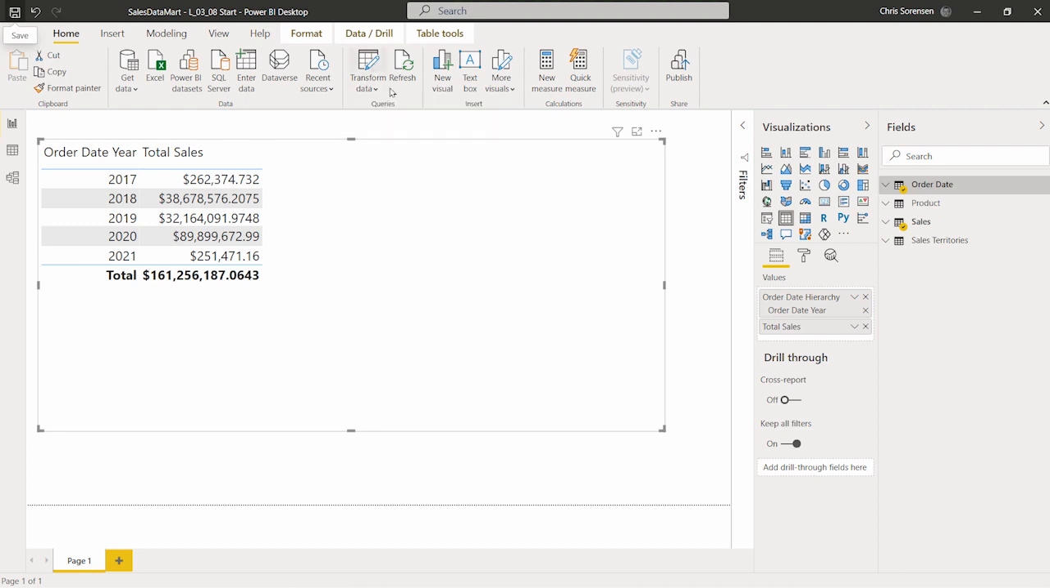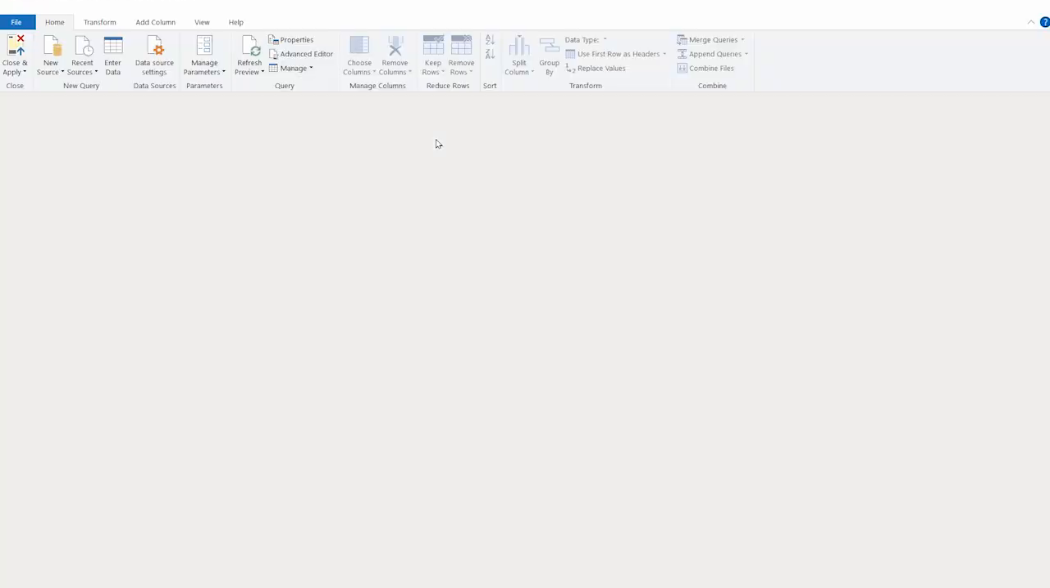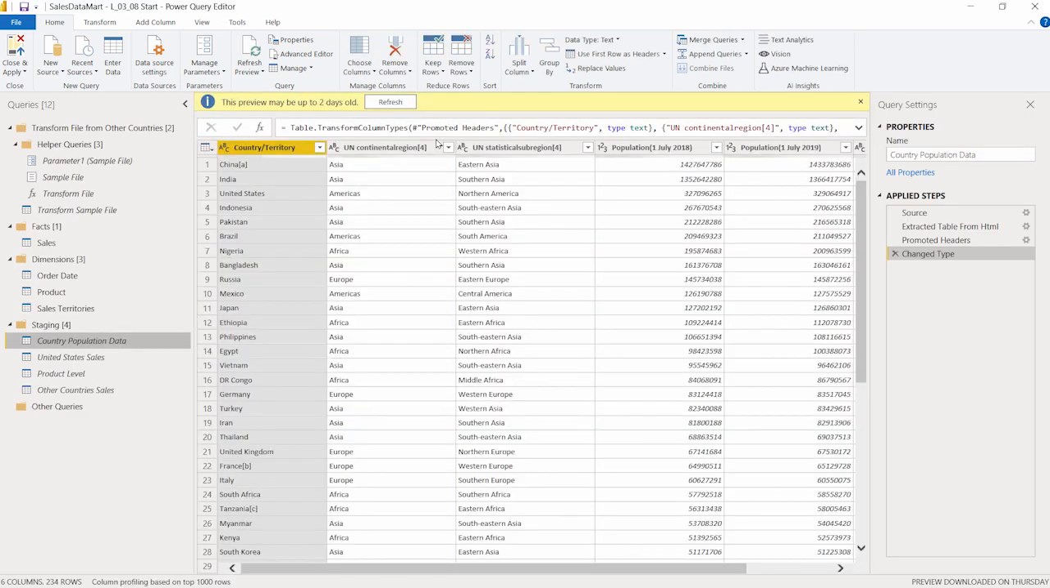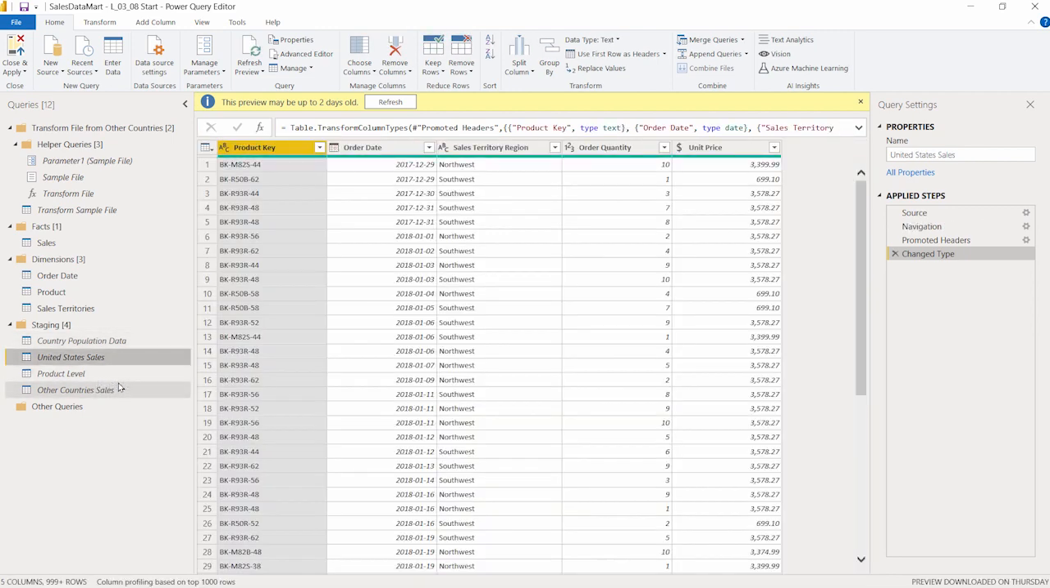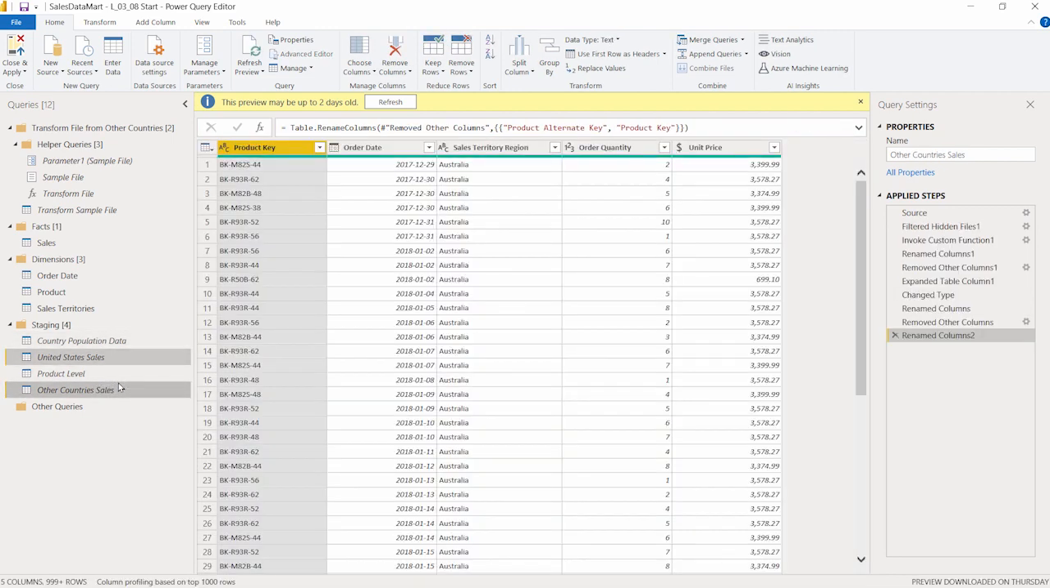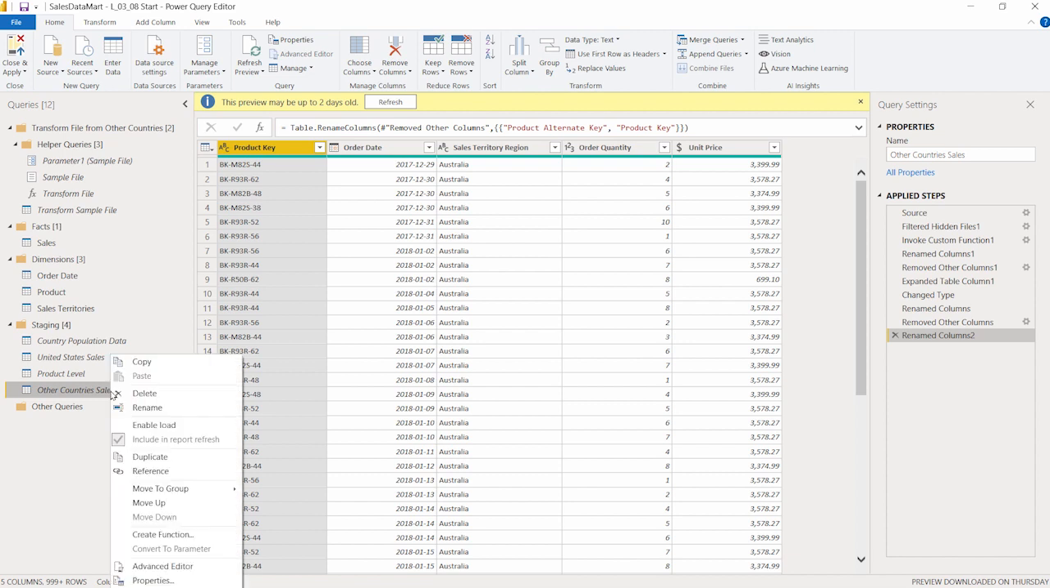So once again, I'm going to go back into the Power Query Editor by clicking Transform Data. And here I promised you we'd never go back into the Power Query Editor. And now what I'm going to do is ask that we deliver United States sales and other country sales over into the data model itself. So how do we do that? We just right click on both those. I guess we should do it one at a time.